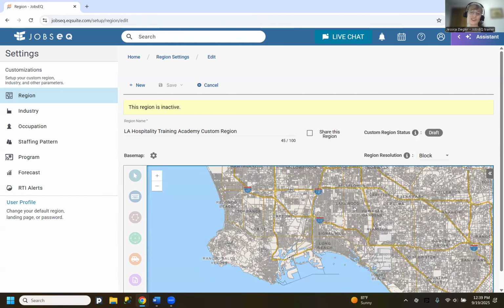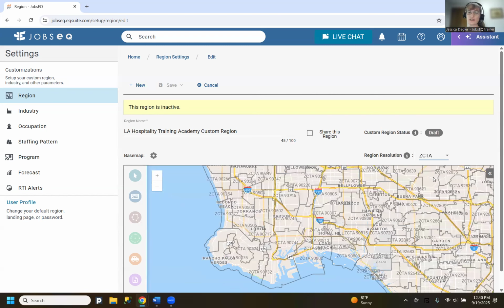With the region resolution as block, it does take a little bit more time to save and compile than the county or ZICTA, but it does get you more granular as well. Now I'll go back to the ZICTA region resolution.